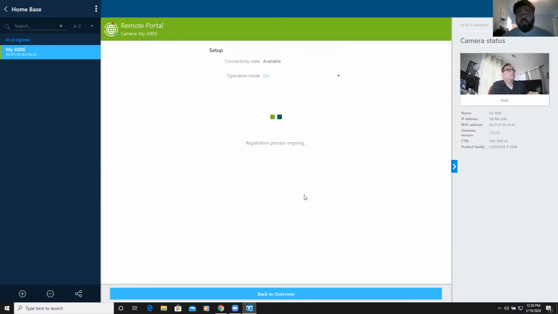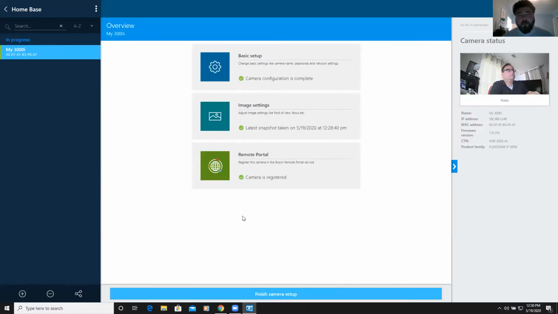This camera is going to reach out to the portal and create a secure handshake between this camera and the portal. The portal is the only website that this camera is allowed to talk to. And it does run entirely on a secure connection. We'll talk more about network security in a few minutes. Obviously, confirmation, we got a green check mark. Go back to overview. So here you see we've got steps 1, 2, and 3, green check marks for all of them. We're done. So we're going to hit finish camera setup at the bottom.